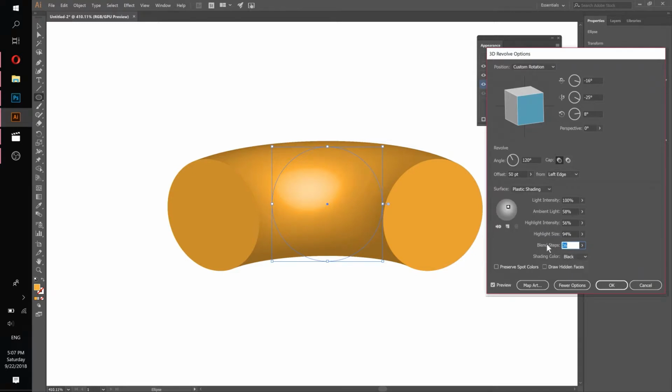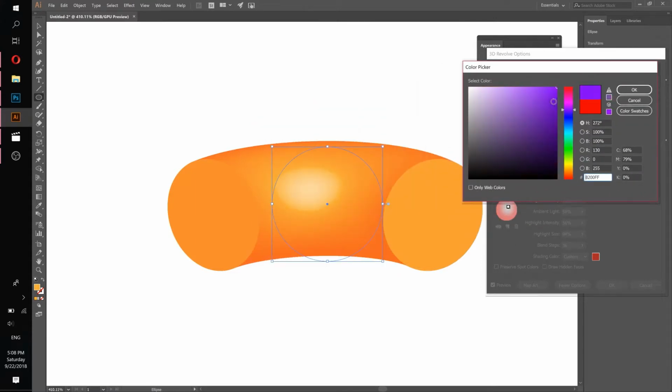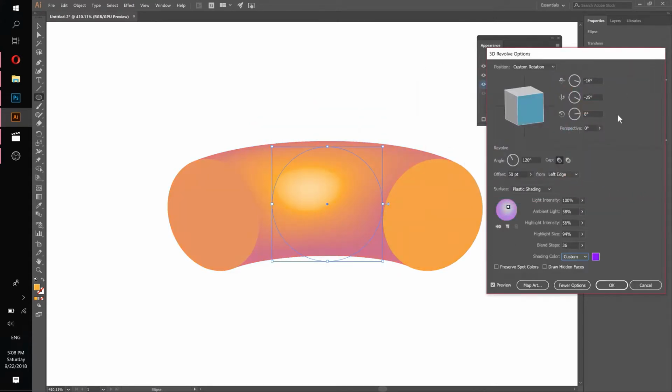So now what I want you to do is change the shading color. Like this, we will be able to create a gradient that is going from orange color to some other color that we choose right now. So let's go to shading color and choose here custom. As you can see, now it's a gradient from orange to red. And let's press on red, and let's make it, for example, purple. Press OK, violet I mean.